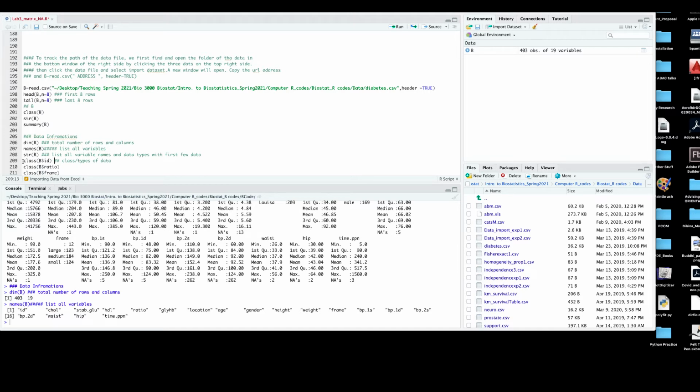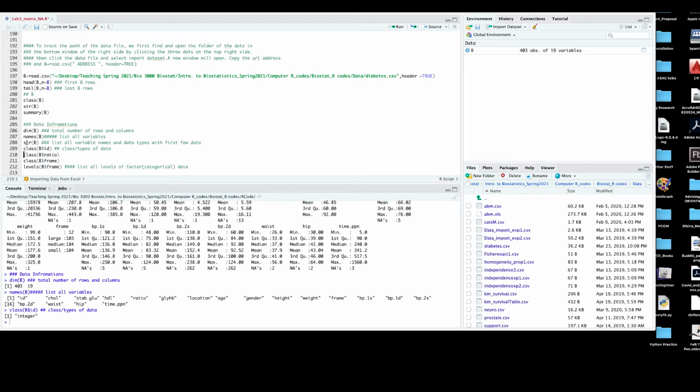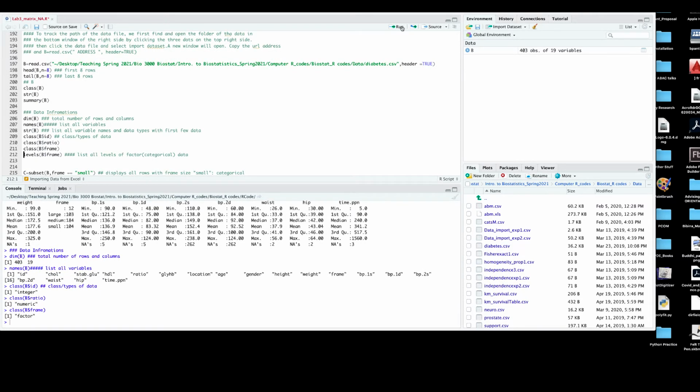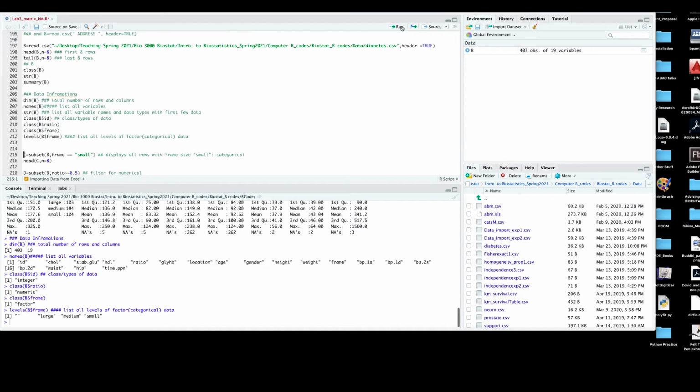Now you want to know what type of data the ID is. So B dollar sign ID. That means we are taking the data set B, but only the column ID. Okay. Class of B dollar ID. So what type of data is that? It is integer. Similarly, B dollar ratio is the next one. We want to know what types of data are under ratio. So let us do that. Class of B dollar ratio, it is numeric. Similarly, for the frame, it is factor. So what are the levels? If you want to see the levels of that frame, there is one missing level and then large, medium and small. So it does all those things.